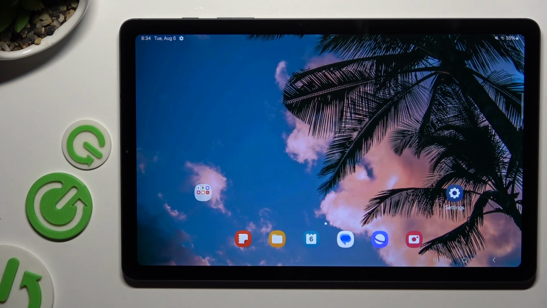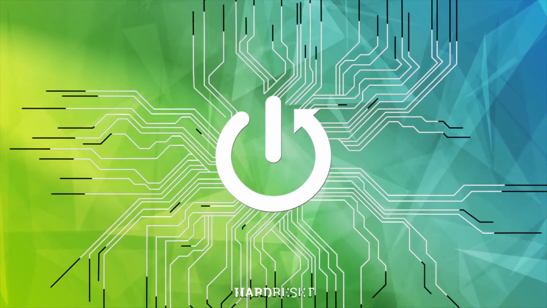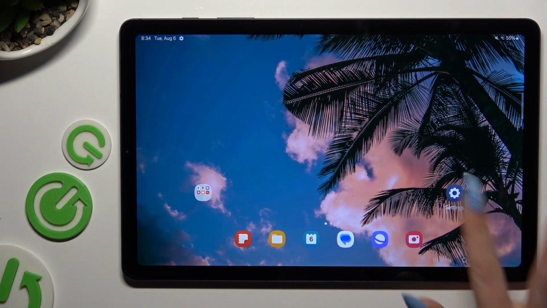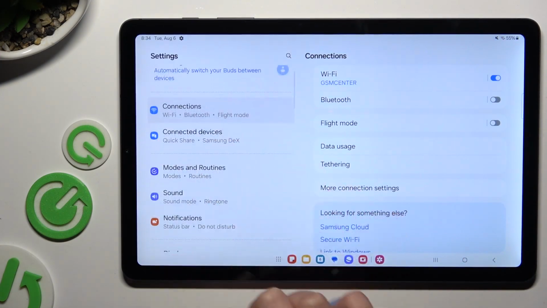In front of me is Samsung Galaxy Tab S6 Lite, and today I would like to show you how you can turn on or off adaptive brightness. Begin by launching Settings and hitting Display.